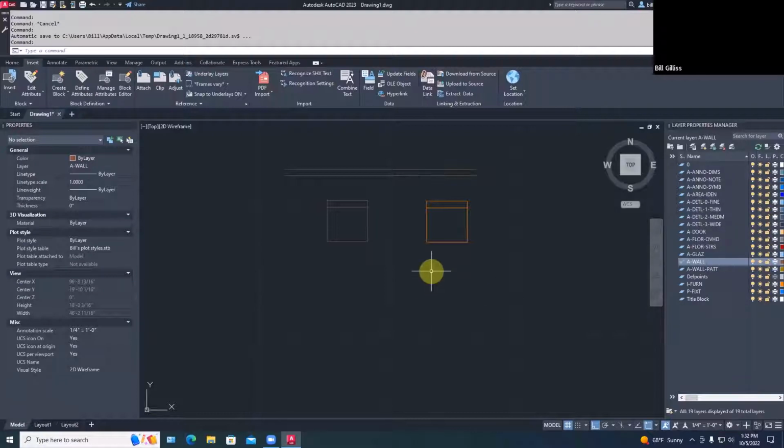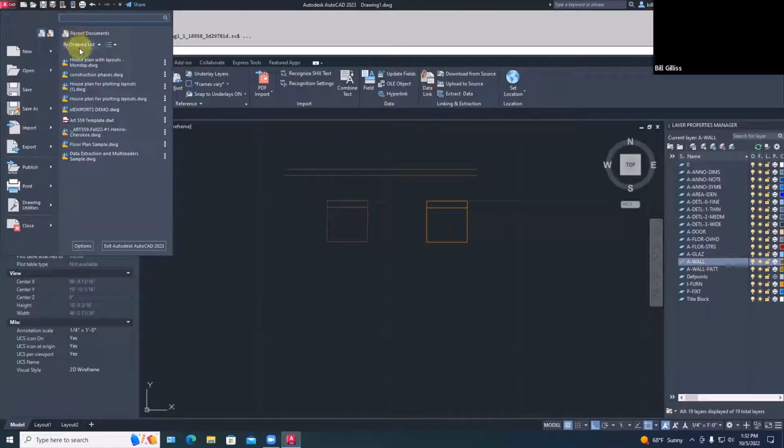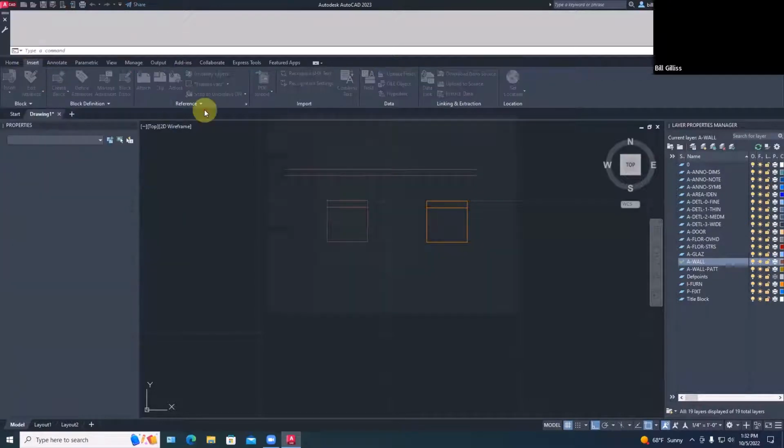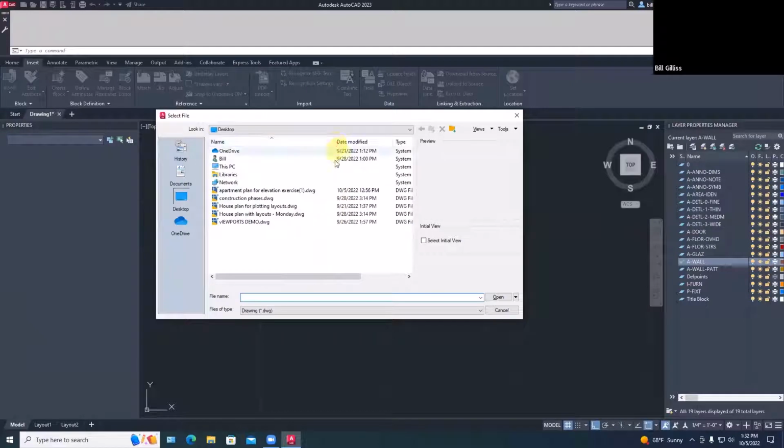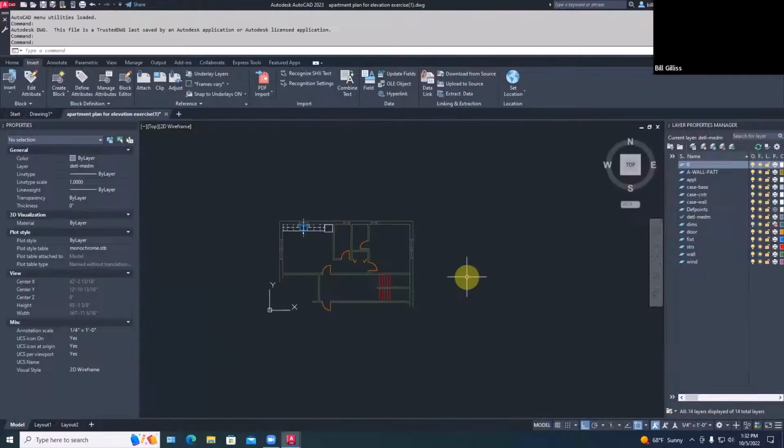If we can open the drawings that came down from Blackboard, this one, apartment plan for elevation exercises. Everybody got this more or less? You can watch or you can follow along, as you wish.